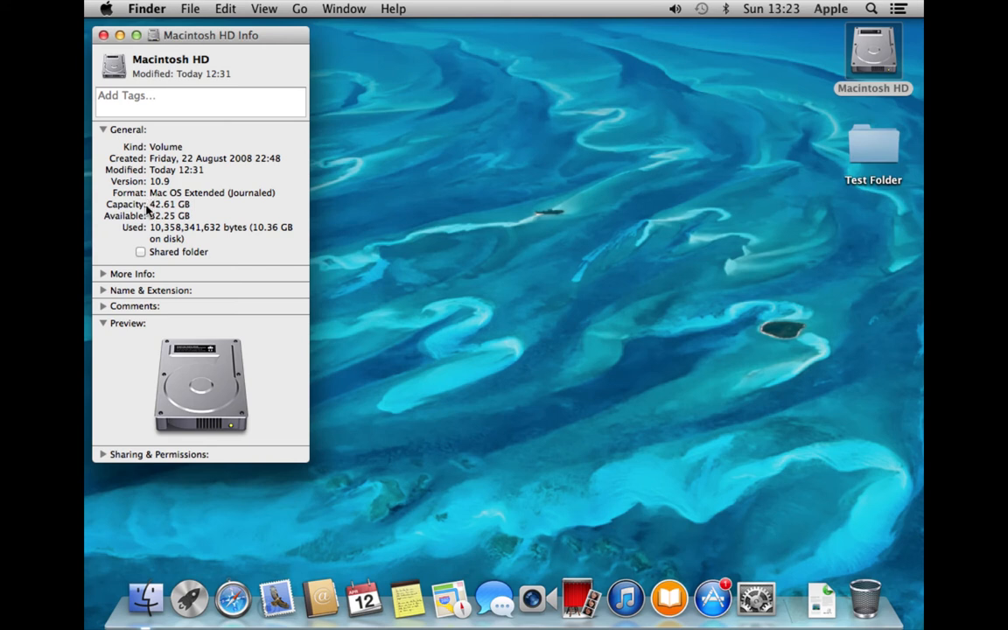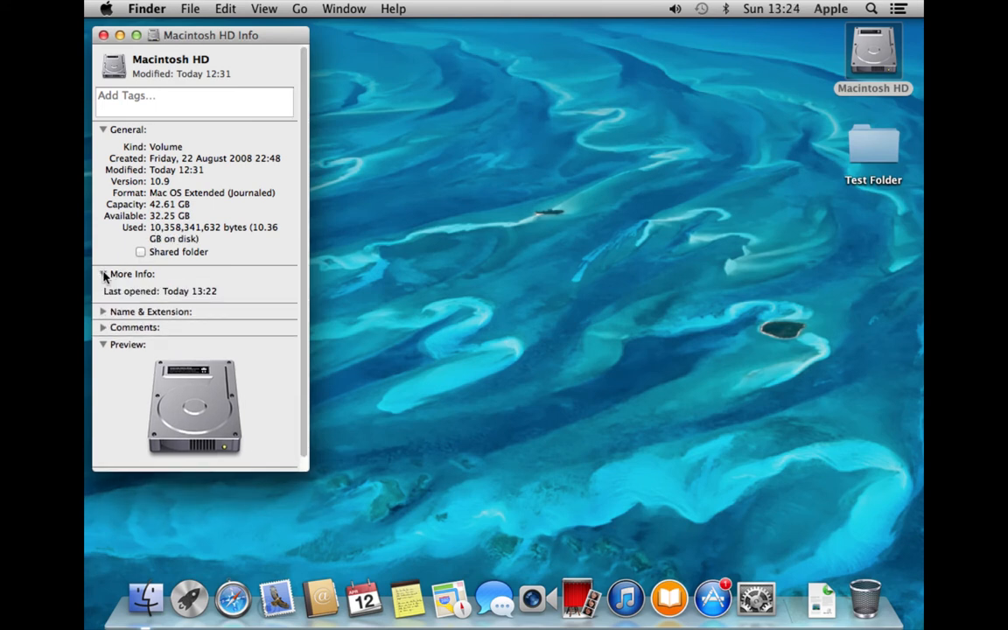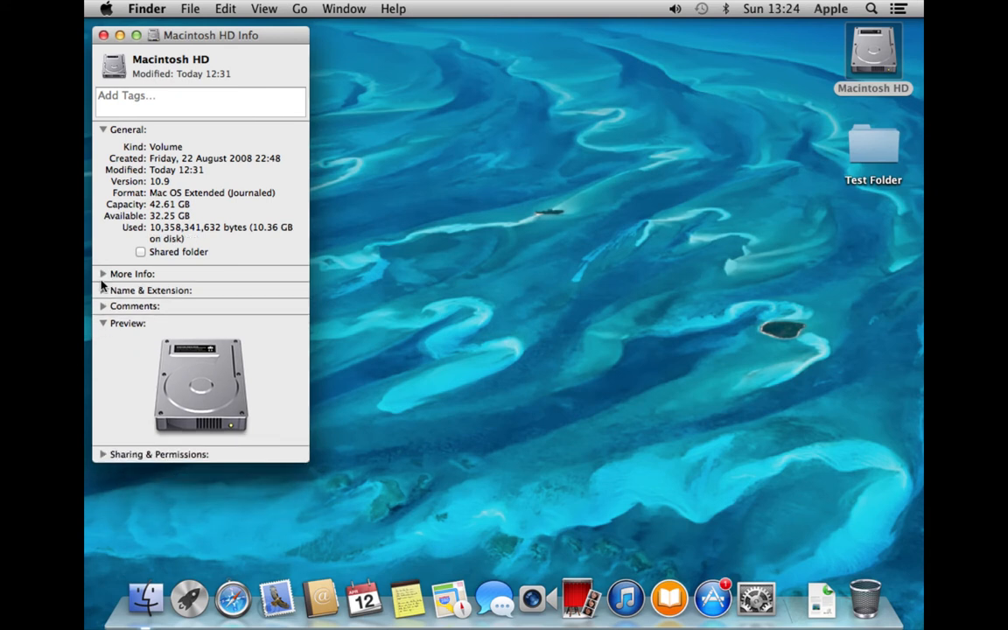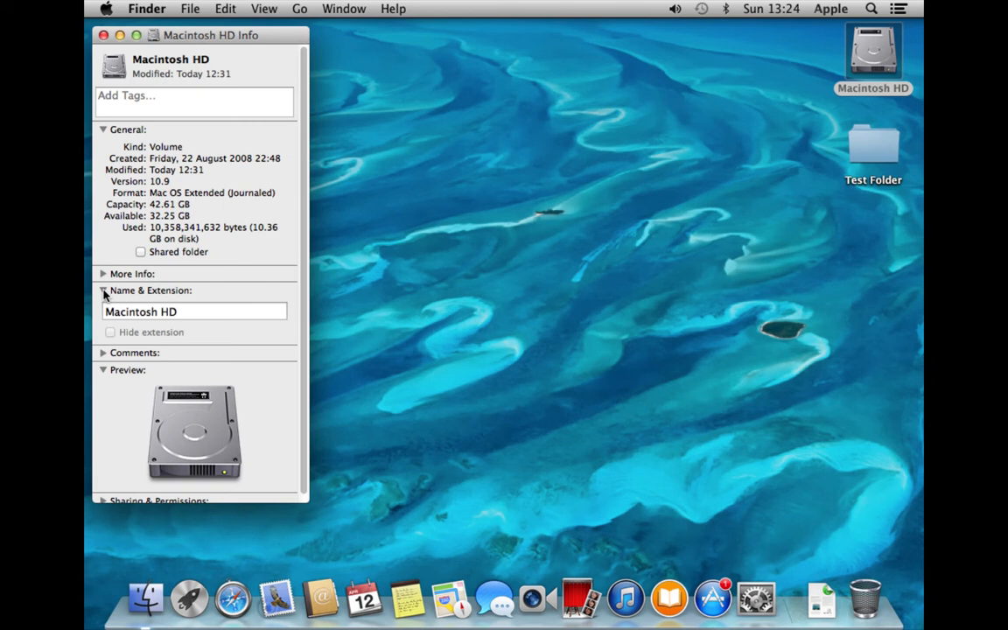Well, the most important is capacity. What's the capacity of your hard drive? So it's the total space on your hard drive, and what's left for you to use. There is more, of course, more info, name and extension, so it's more specific. Let's make it this hard drive.